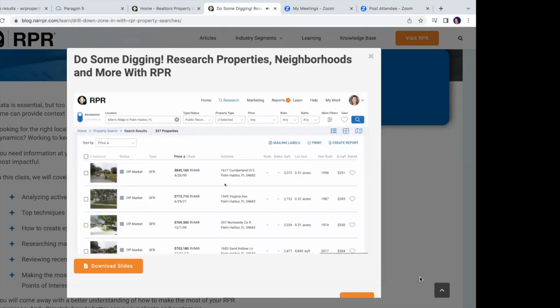So I can come in and say, okay, well, out of the 327 properties, how many properties sold in 2022? I can go back to my type or status. I'm going to go back to public record. And now I can come in and say, hey, I want to see properties that sold from January 1st of 2022 to 12/31 of 2022.